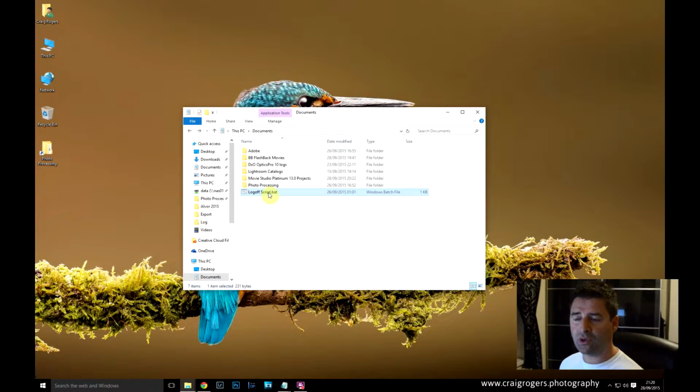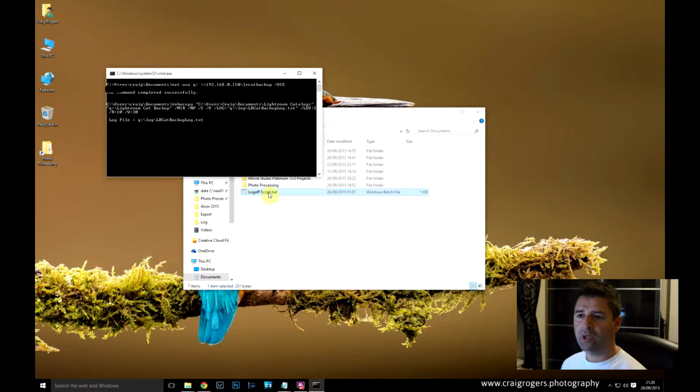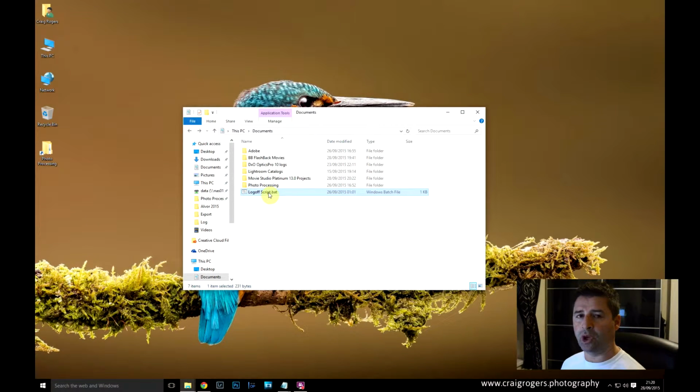So if I now run this logoffscript.bat manually, again, of course you won't be doing this, Windows will do it for you, but I'll run it manually. There we go, this command line popped up, gone. That's it, it's done.